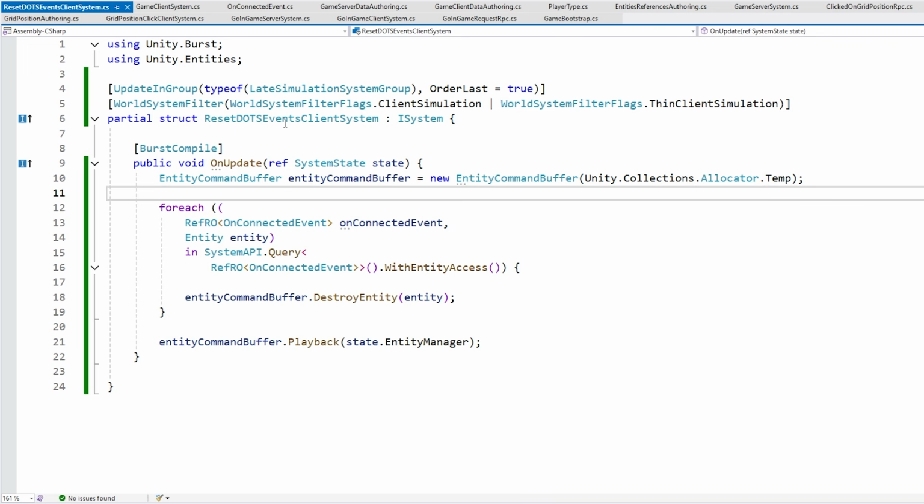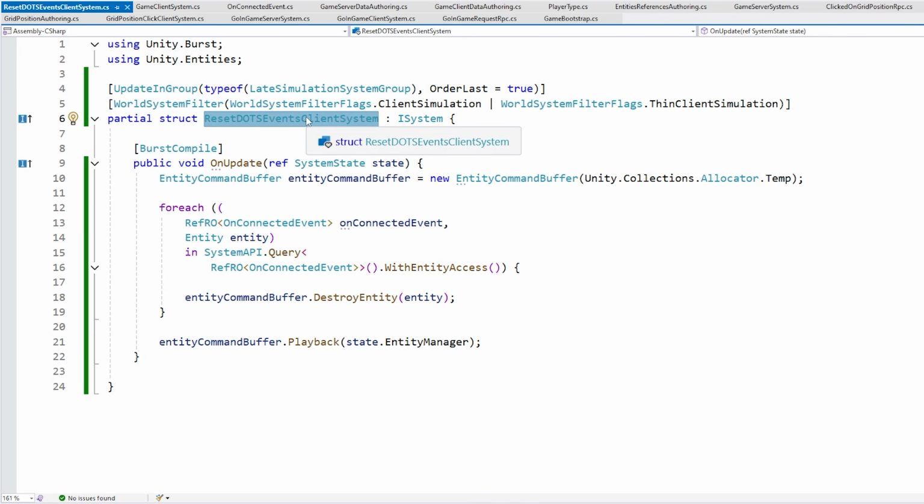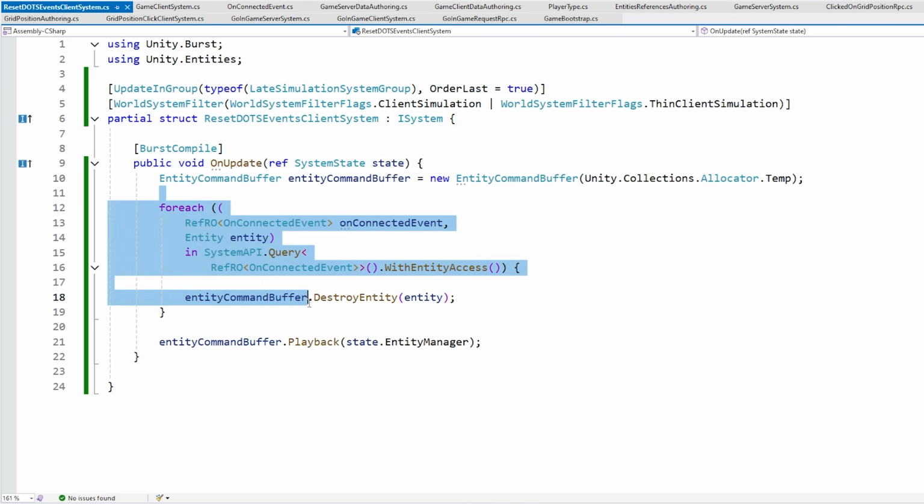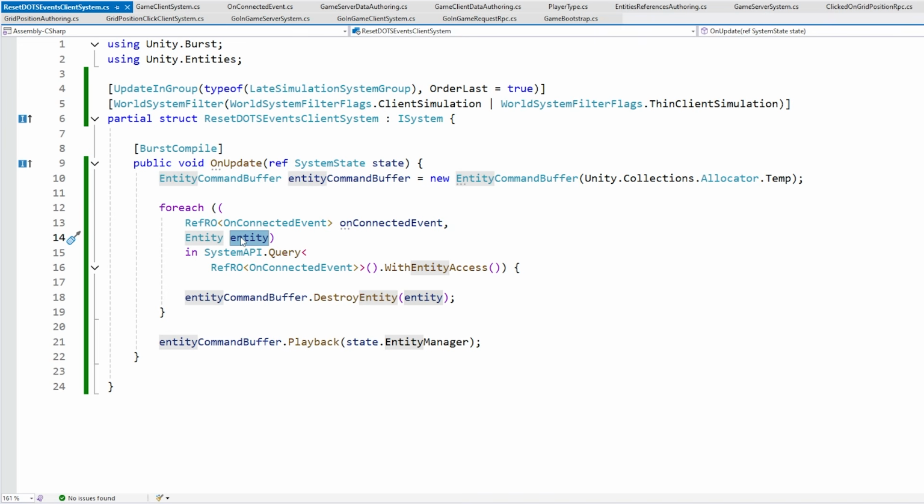And finally, at the end of the frame, we have the reset events client system. This one runs at the end of the frame, cycles through all the events, and destroys them in order to make sure they have been consumed. So that's great, this looks correct.